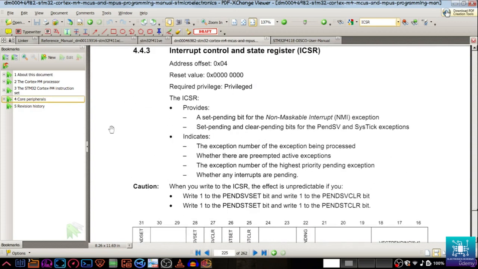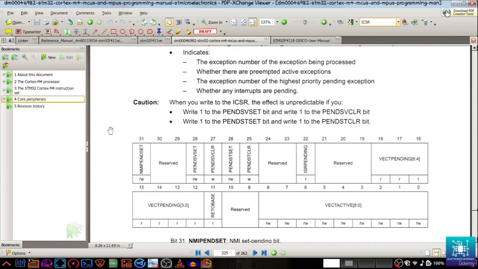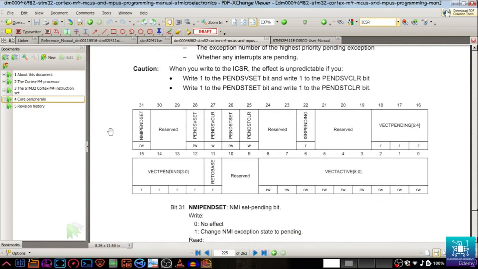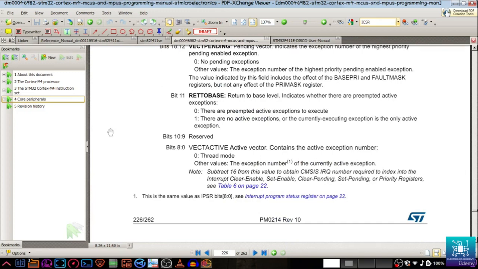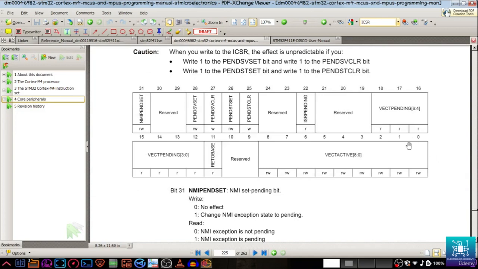Now I'll do this in depth only for this register and another one in the SCB that needs an in-depth explanation. We will go field by field and try to understand what each field stands for, and then we can go through the other registers after this. So let us go from the lowest to the highest bit. Now we have bits 0 to 8, which is the VECTACTIVE or active vector. So it is this field here. The VECTACTIVE is bits 0 to 8.